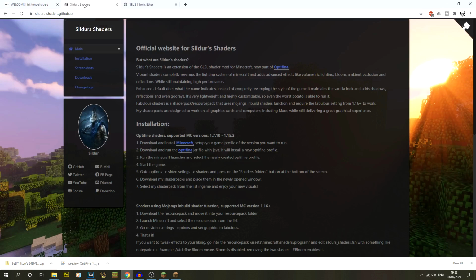You don't need to. So on Sildurs shaders, what we're going to do is go onto the downloads on the side here.